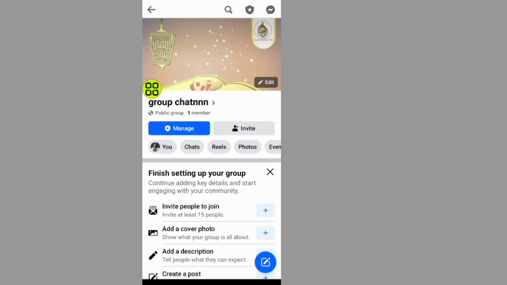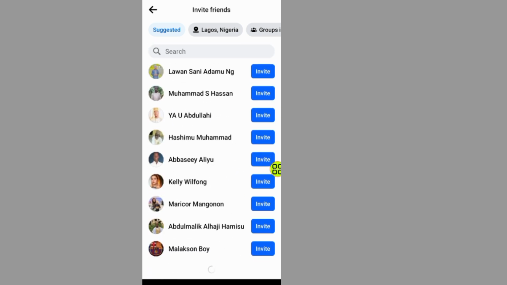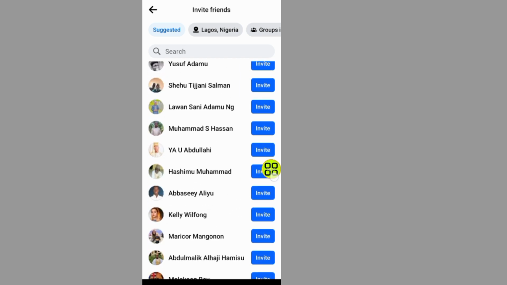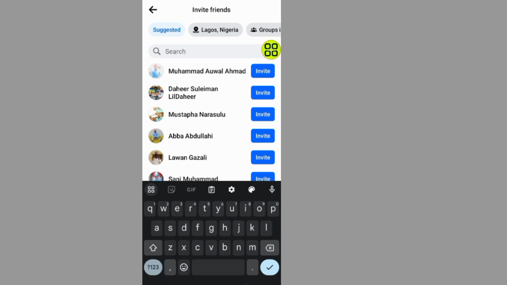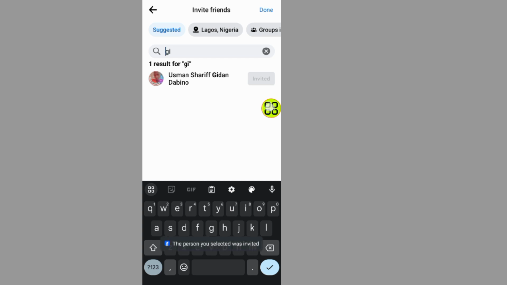The next thing is, if you want to add members to your group, all you have to do is tap on this invite button. By tapping on this invite button, as you can see, it will give you an option to invite people to your Facebook group. Everyone who is using Facebook, you can see here, or you can search for the person's name in this search bar. Just search for a specific person and invite him to your group. After you tap the person's name, tap on this invite button. The invitation will be sent to him, and if the person accepts the invitation, he will be a member of your group. After you finish inviting people, tap on this dot button.